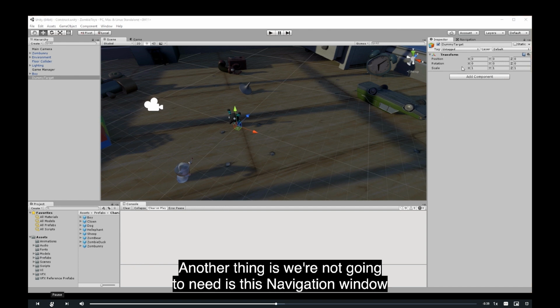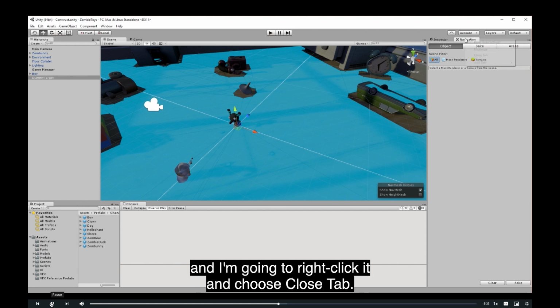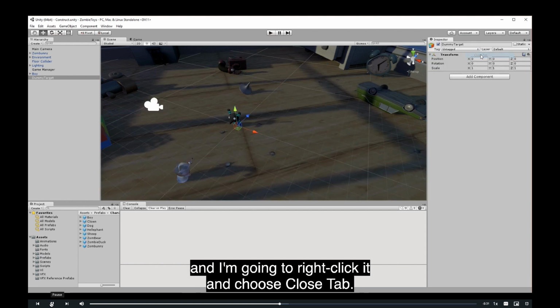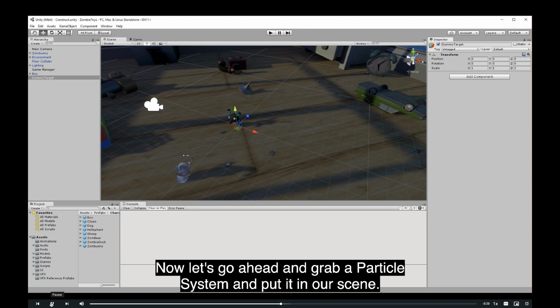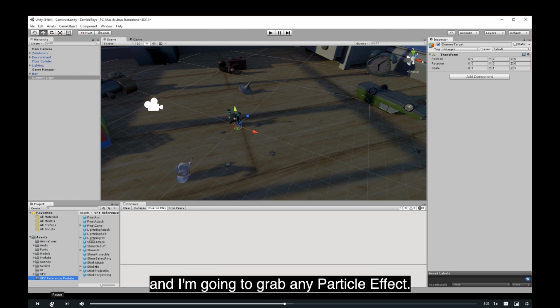Another thing is we're not going to need this navigation window. So I'm going to select that and I'm going to right click it and choose Close Tab. Now let's go ahead and grab a particle system and put it in our scene. I'm going to go down to this VFX Reference Prefabs folder and I'm going to grab any particle effect. In this case, lightning hit.